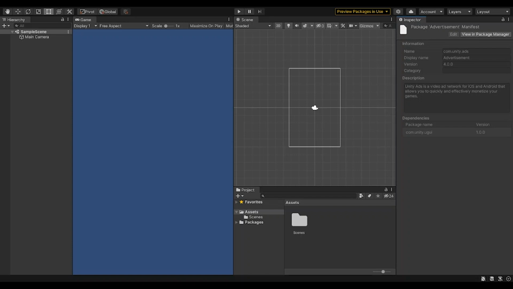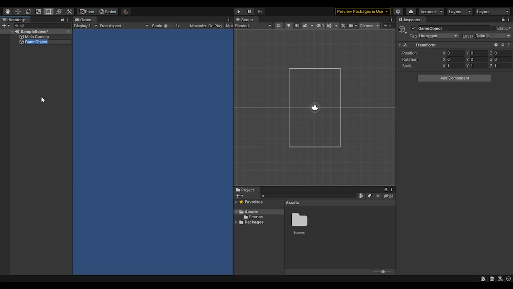Yes. Looks like we have forgotten one very crucial step, and that is the creation of game objects. So let's do this now. Let's create ourselves some objects. We will need one empty game object, and I will call it AdManager.